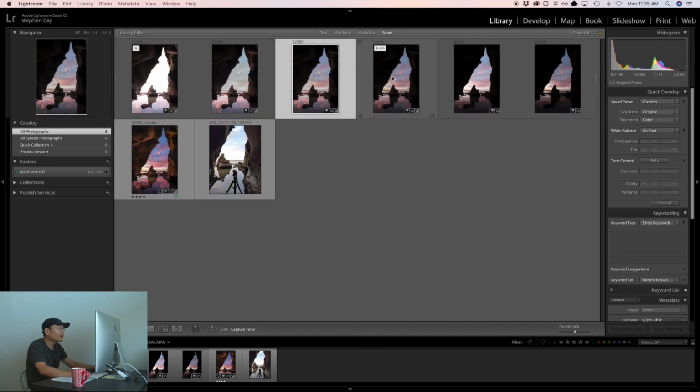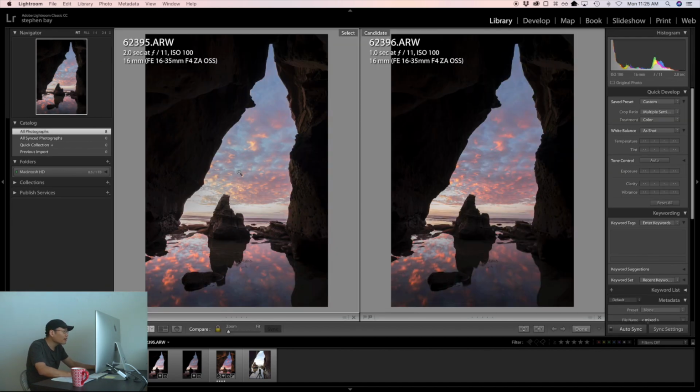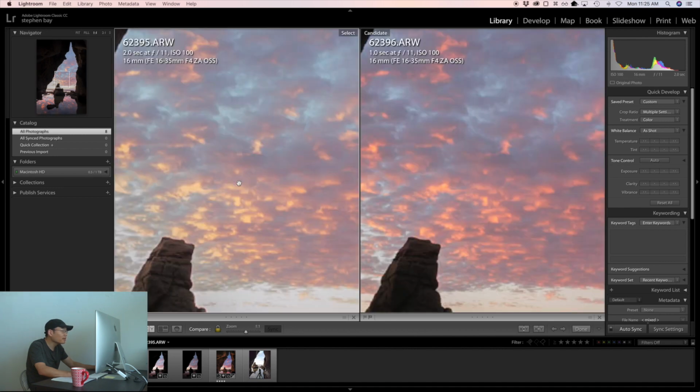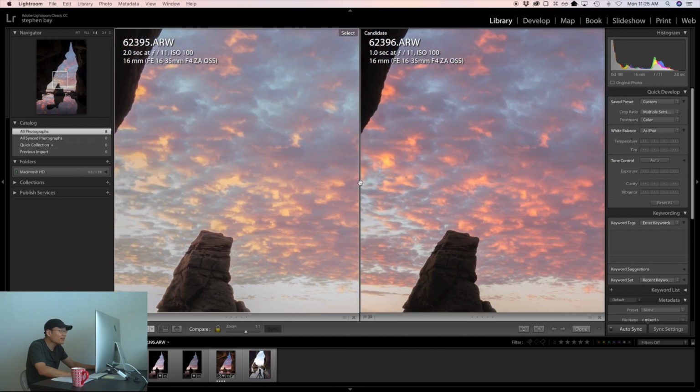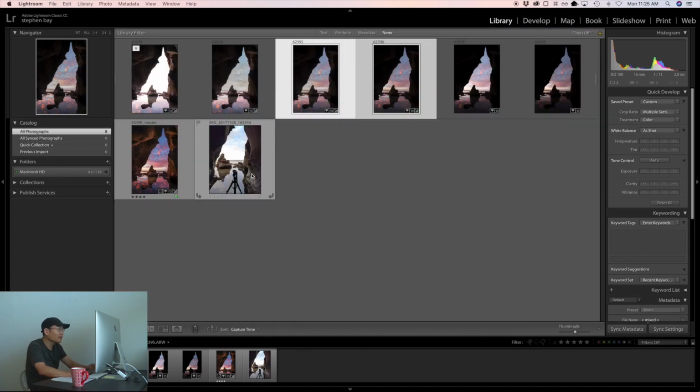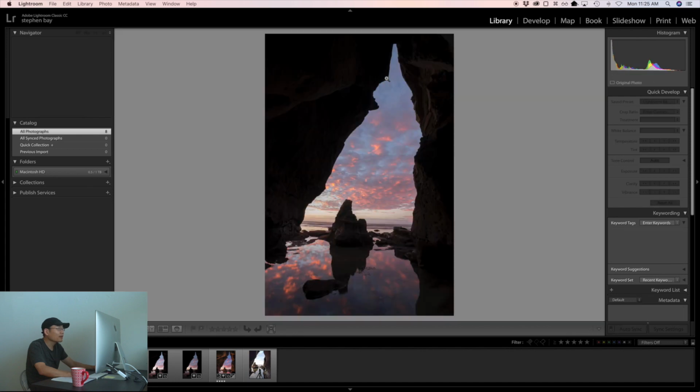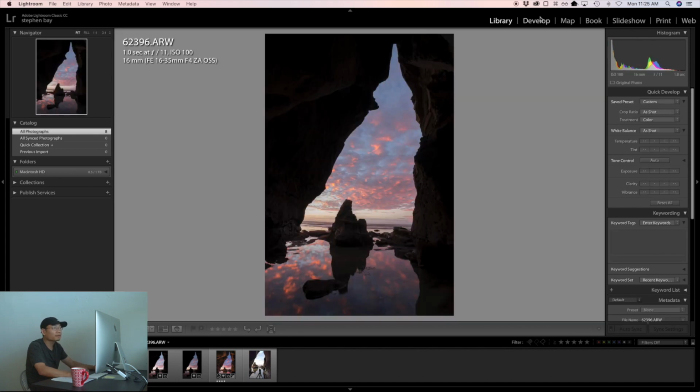So if we compare these two images and zoom in and wait for Lightroom to render the image, which is taking a long time. Okay, there you go. Now you can really see the difference in the clouds here, how it's basically very bright and featureless here, and in this image on the right we still keep a lot of the texture. So I'm going to stick with the fourth image here, and I'm going to process this.